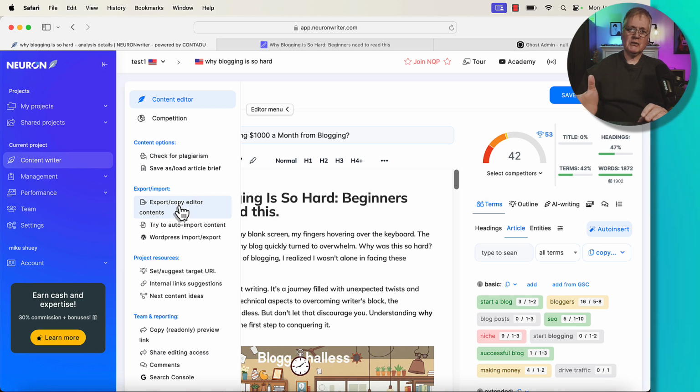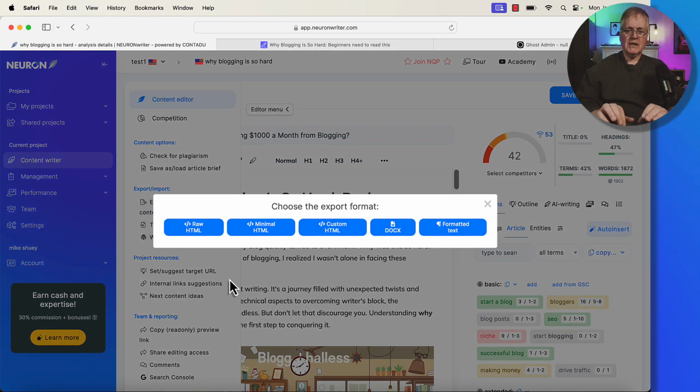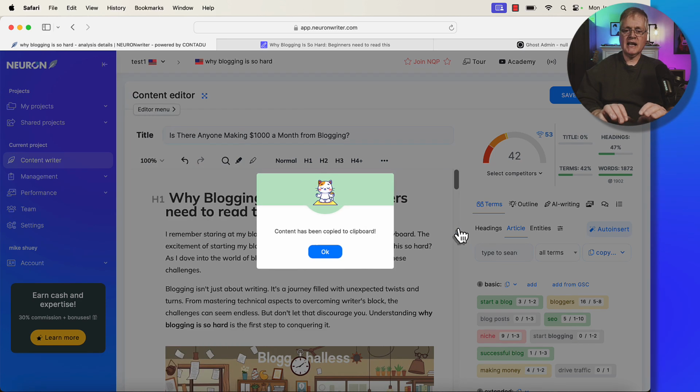The reason this is important to know is when you open this up, not only can you pull out the formatted text, which you would use if you were going to transfer this over to your blogging tool, for example, but you can also pull out raw HTML, minimal HTML, even custom HTML. And you can even save this as a Word document. If there was a reason to do that, you could do it. So understanding that these export formats are here for you is a great thing. But in 99% of the cases, you're going to click formatted text.